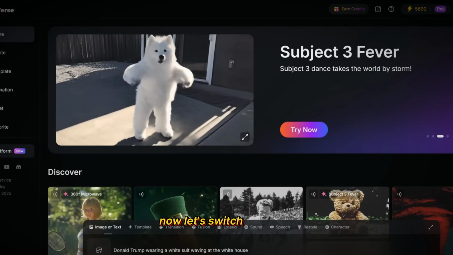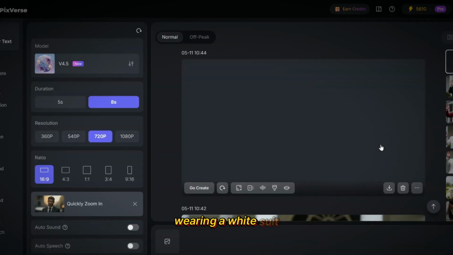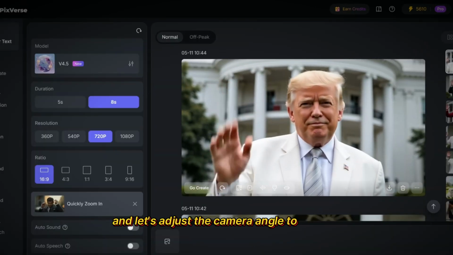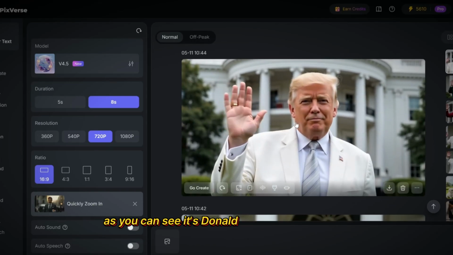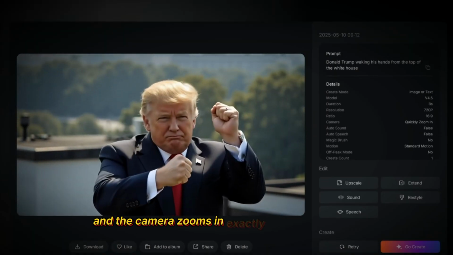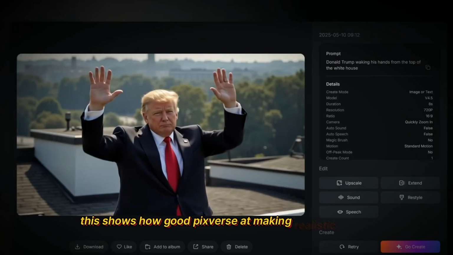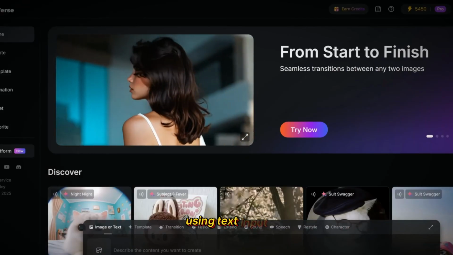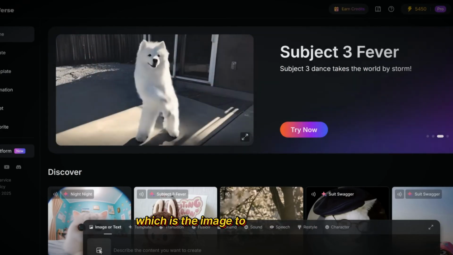Okay, now let's switch it up a bit. Now we'll change the prompt to Donald Trump wearing a white suit, and let's adjust the camera angle to zoom in, and let's see what we get. As you can see, it's Donald Trump in a white suit standing in front of the White House, and the camera zooms in exactly like we asked it to. This shows how good Pixver is at making realistic videos using text input, and how fast it does it with really high quality. Now let's check out another cool feature, which is the image-to-video feature.